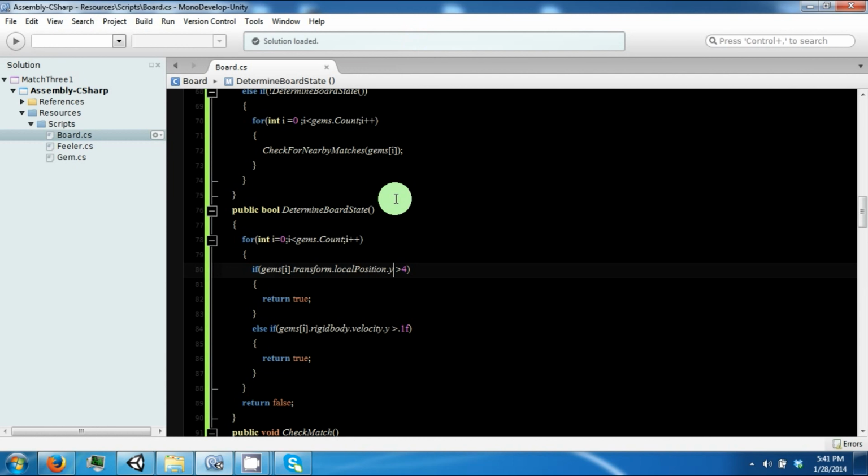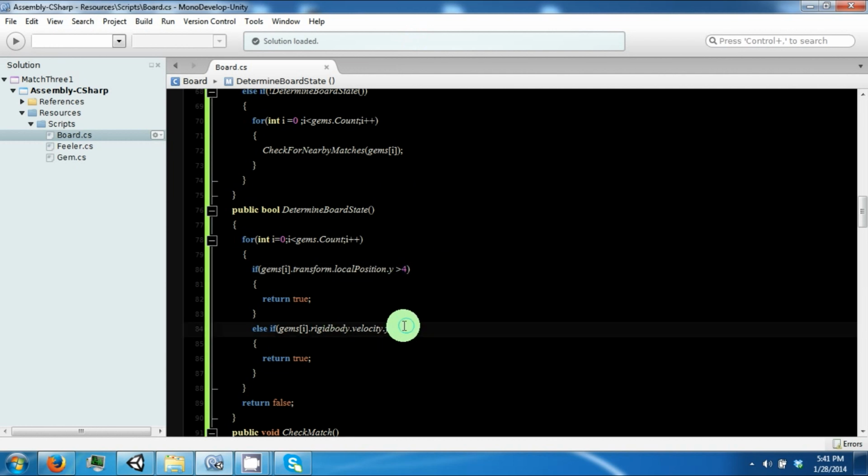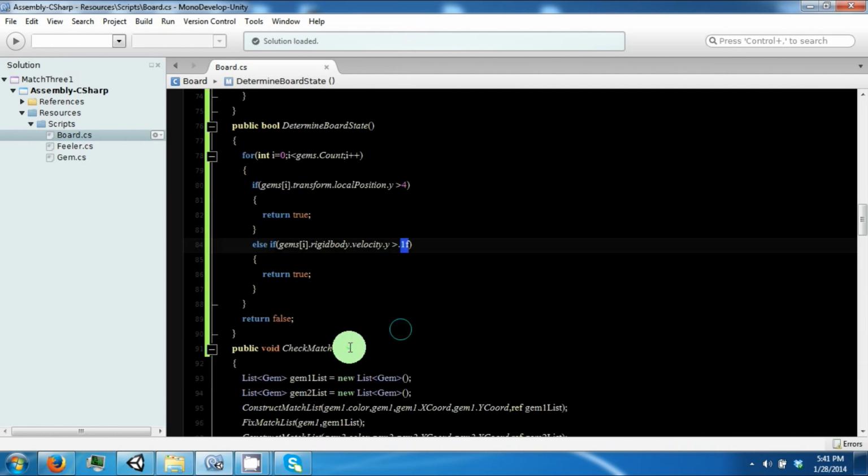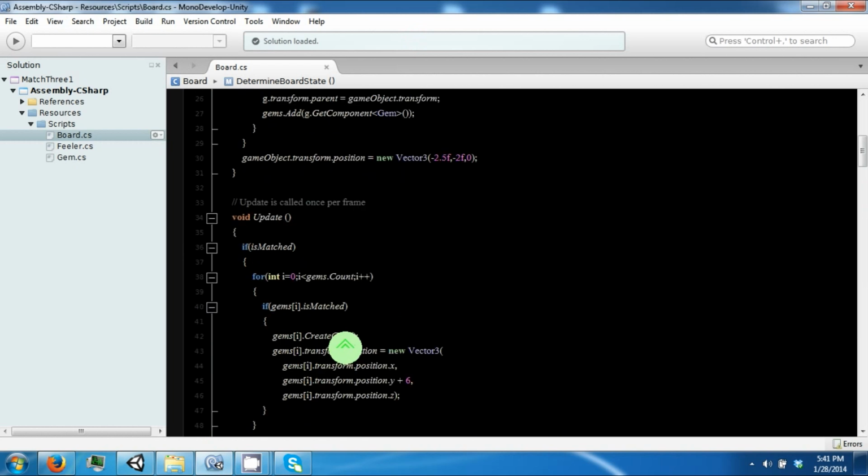Now, it may do it too quickly. We can always increase this or decrease this value, depending on how we want it to behave.